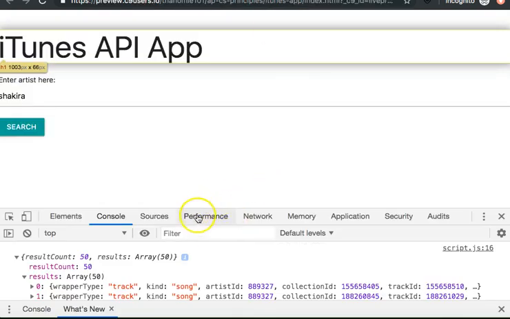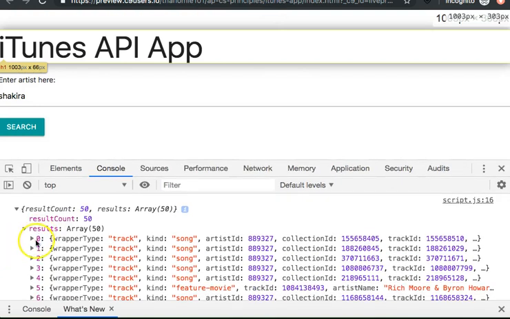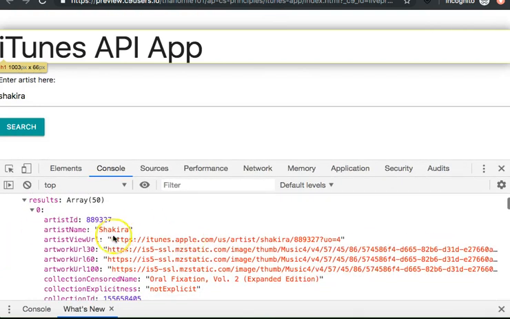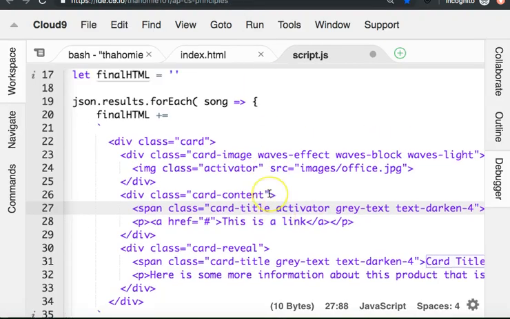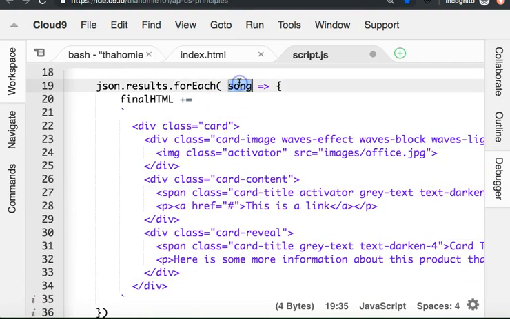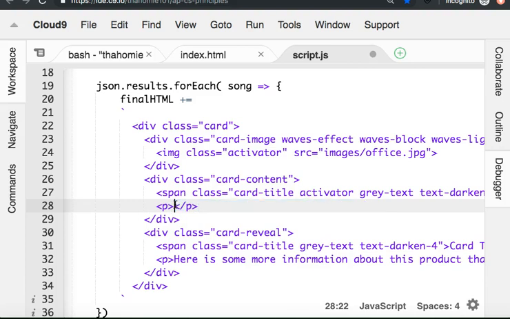So in here, if we open up one of the songs, you'll notice that the artist's name is there. You see that? Let's put the artist's name on the card. Now to do that, we named each thing song. We named each of these items in the array, we named it song. So if I want to put Shakira's name in here, I'm just going to delete that A tag that says this is a link, and instead I'm going to use a dollar sign and an open and close squiggly, which allows us to put variables in here, and I'm going to say song.artistName.